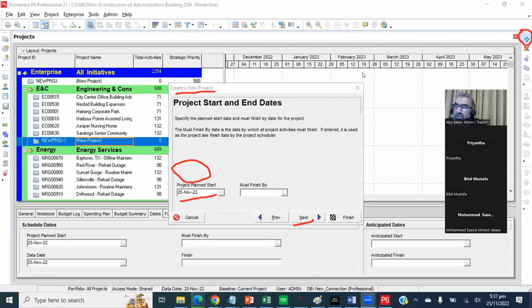When you click on the next button, it will show you planned start date and must finish by. Leave the must finish by field. Do not enter anything here. Only mention planned start date. By default, it will get today's date.